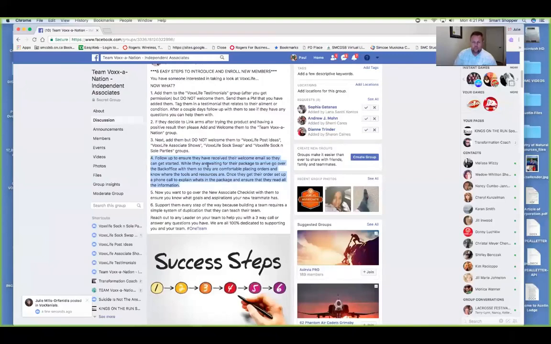So what I suggest is that you get them in there. You can tell them to go over the entire resources area, and then when you have time, schedule a call. But make sure you get that call scheduled, because you want them to do it now. If they're serious, they're going to do it now. And you want to be on top of that.